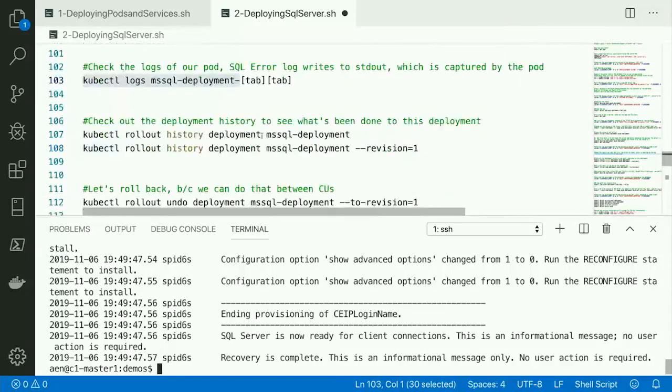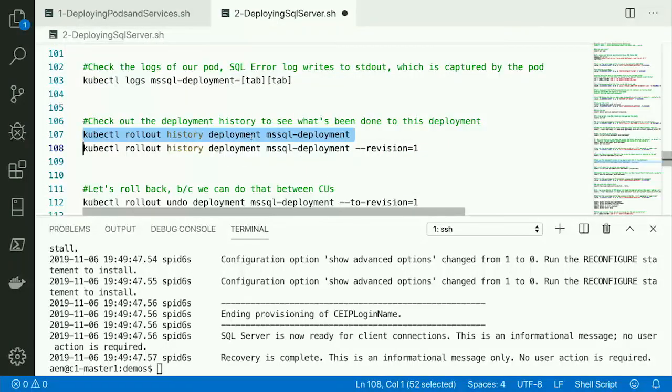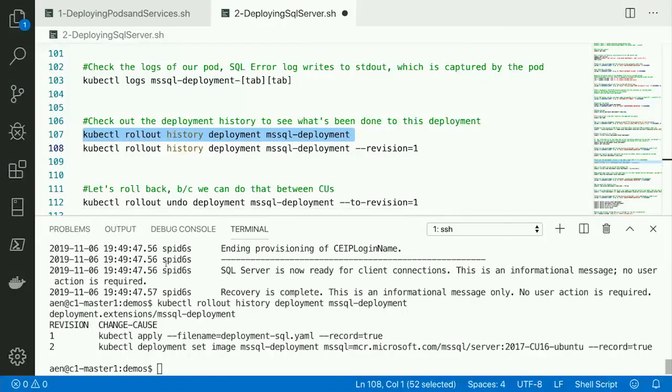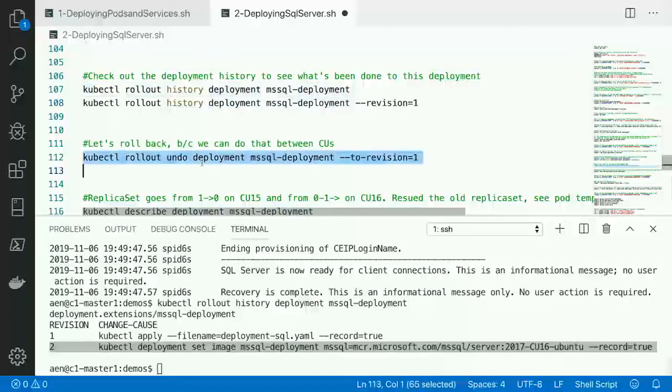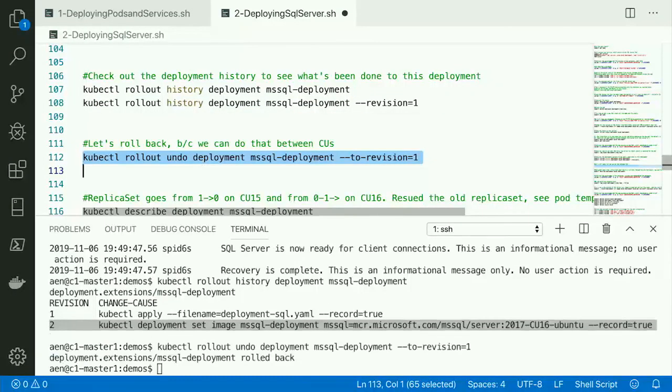All right, that's cool. So I used that --record option when I changed out the version of my application because I wanted to track some additional metadata about those state changes of the deployment. So I can ask Kubernetes for the rollout history of my app. So here I see version 1, my initial deployment, and here I see version 2, where I can see the actual change that occurred. So guess what I'm going to do now? Undo deployment, roll back to version 1. Shut down CU16, start up CU15.